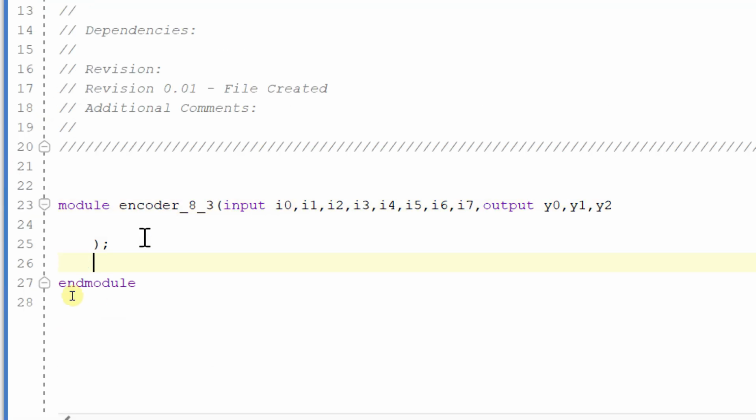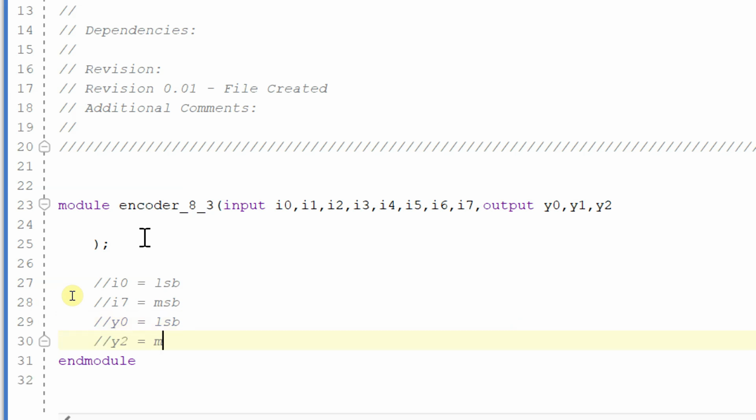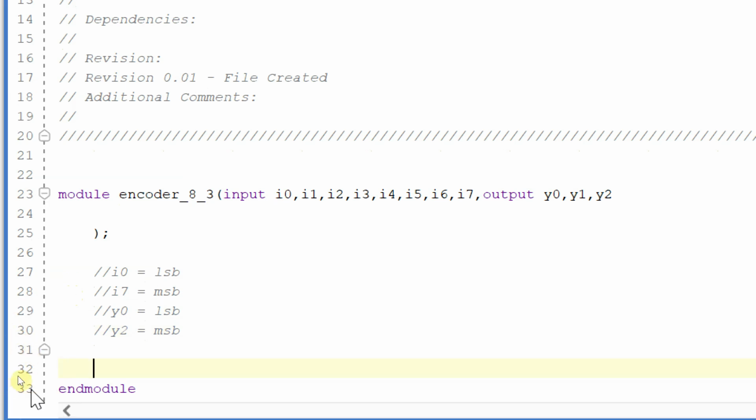Here we should be careful. I0 is my LSB and I7 is my MSB, followed by Y0 is my LSB and Y2 is my MSB. So these are the MSBs and LSBs.